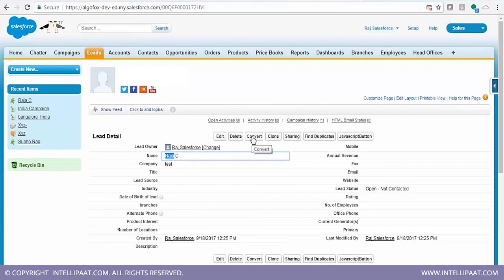There are a few things we have to remember here. The moment you convert the lead, what happens? The lead information will get deleted from the lead object. See, what is the use of converting? We have to track the business end to end.